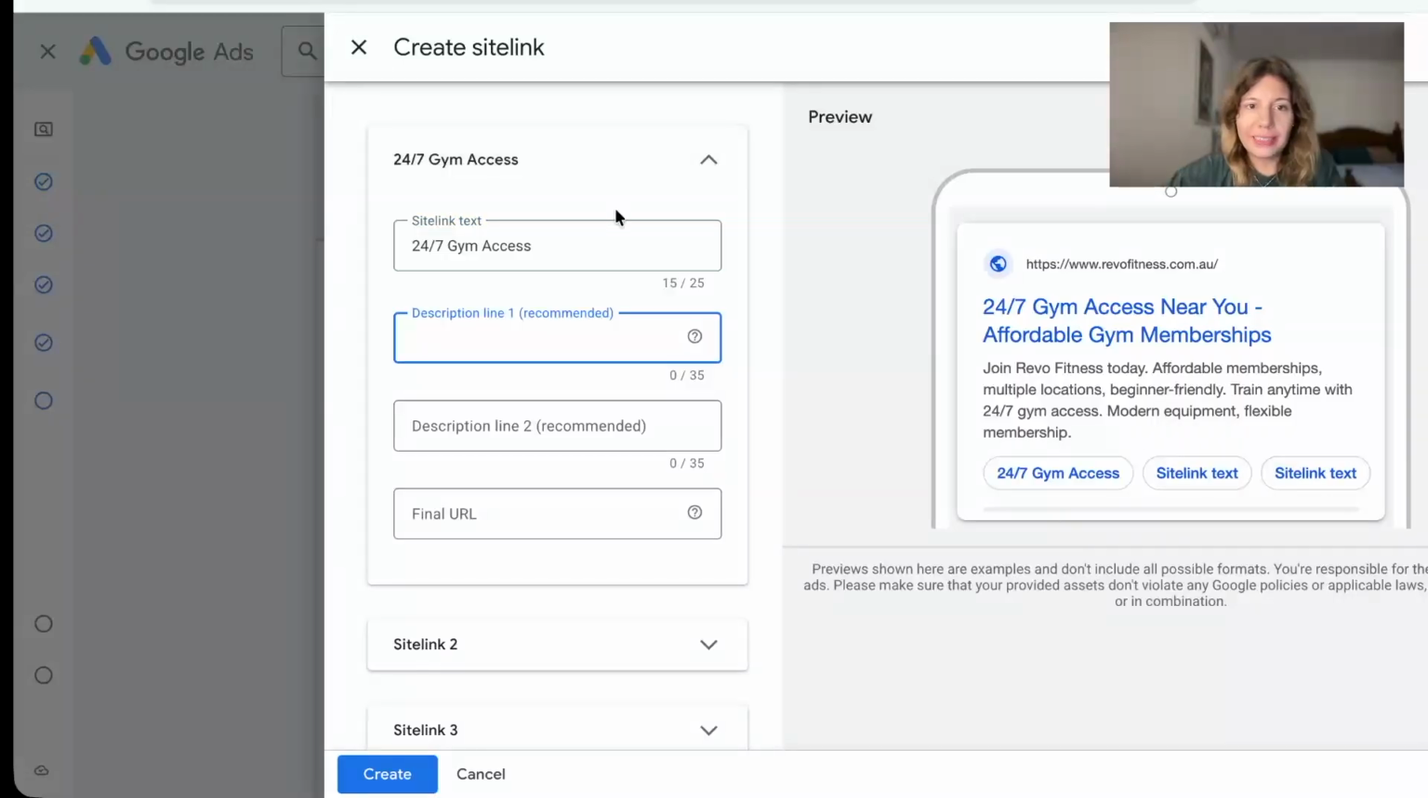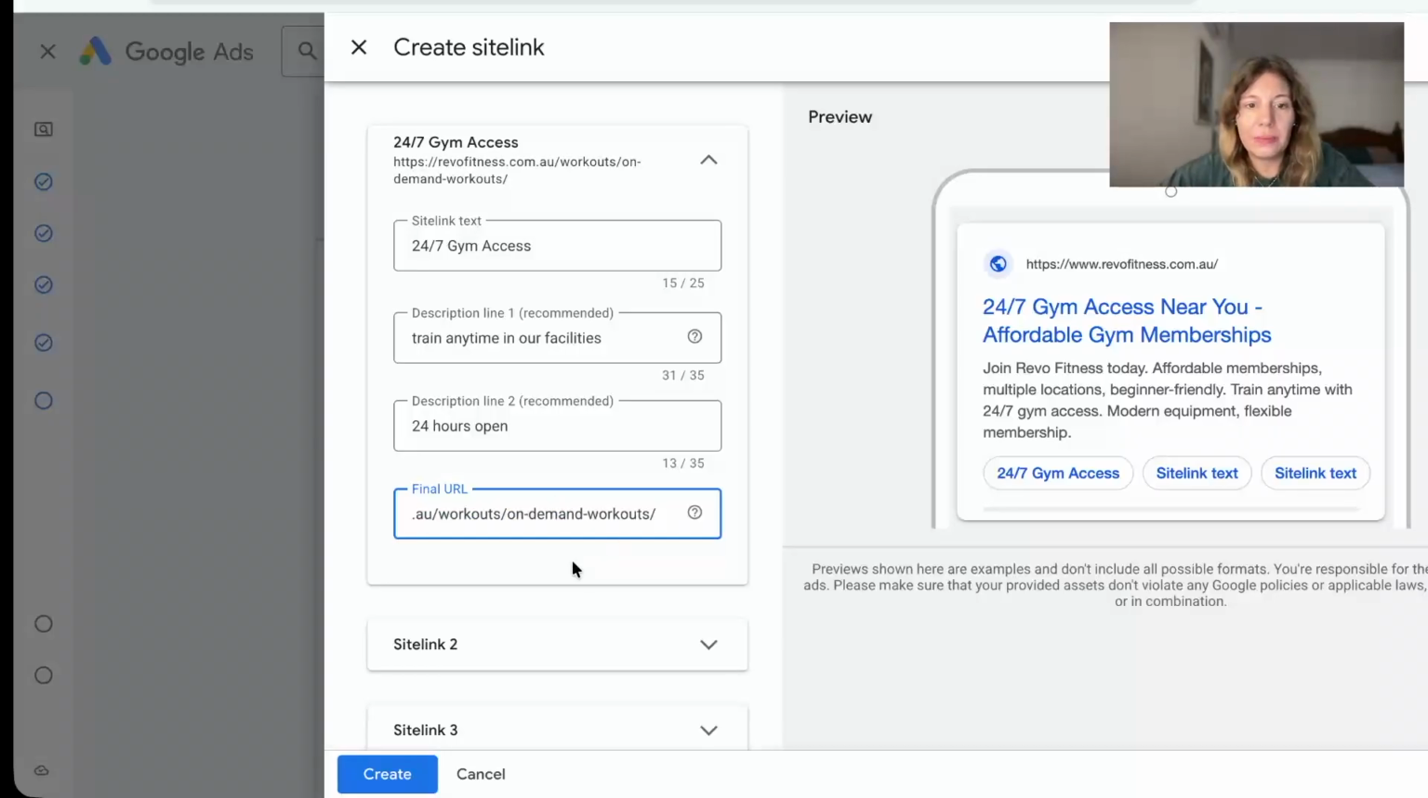So our site link text is 24/7 gym access, for example, and we can put the first description in it, and the second one, just for this tutorial, I do, 24 hours open. And now we will put our final URL, like a specific landing page for this site link. Just like that. And then we would enter our site link too.